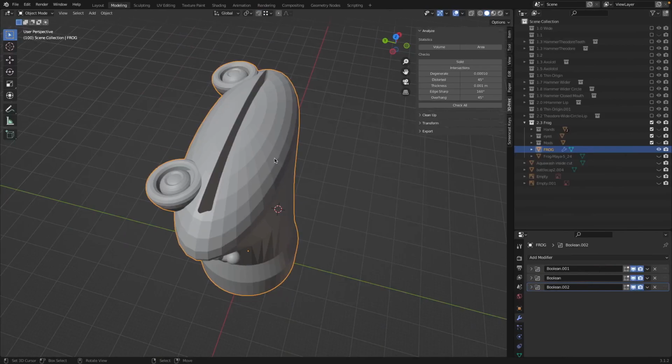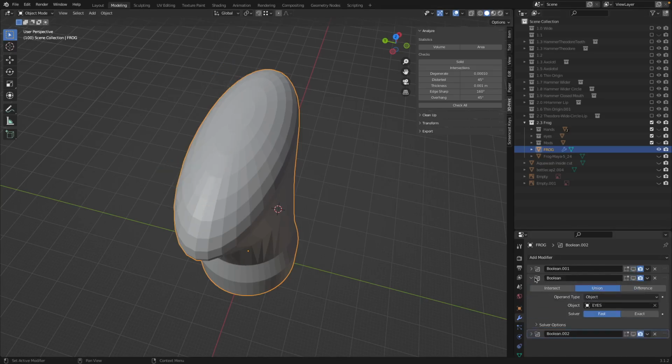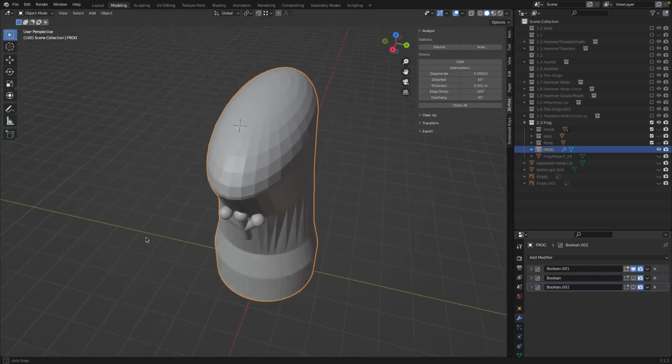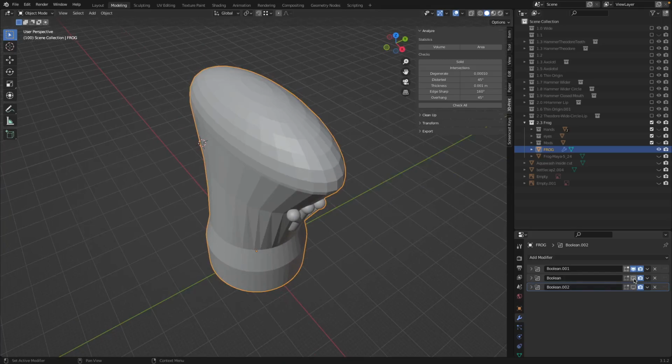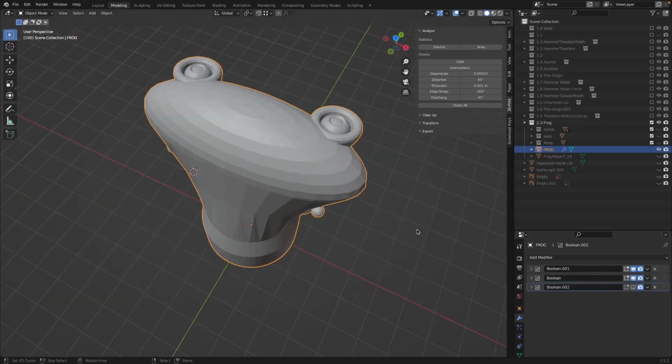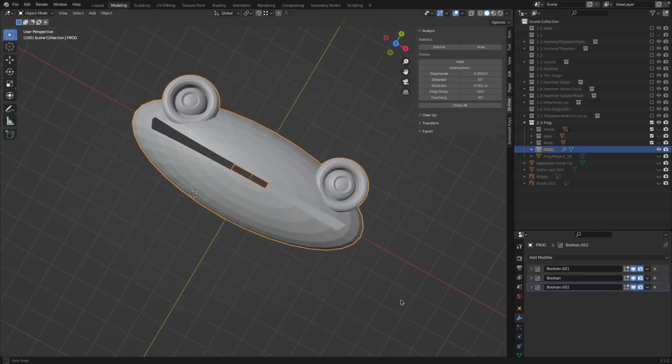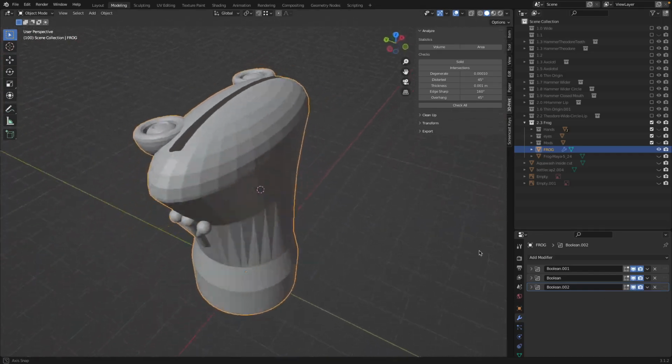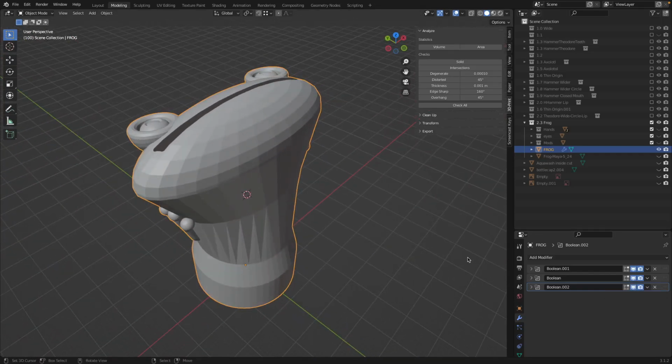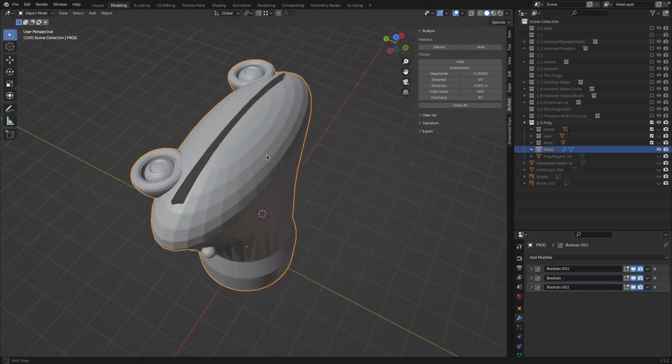So this is the model right here. It has three booleans. I'm gonna turn them off so we can see them. The first one is the little hands, the second one is the eyes, and the third one is the hole cut in the middle. All right. So the main issue actually was on this last boolean. That was where the issue came from.